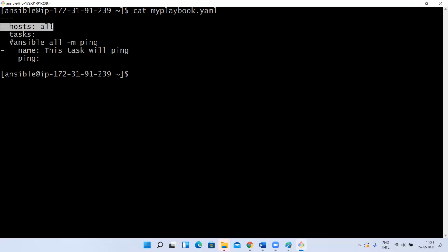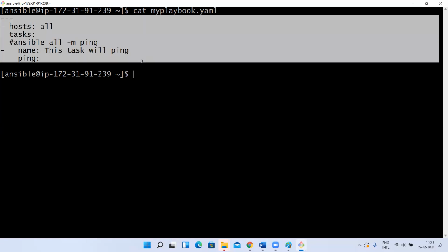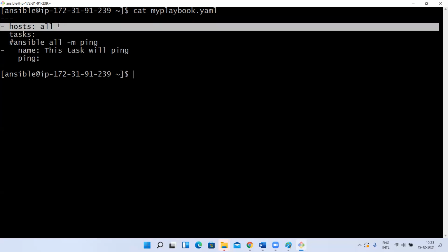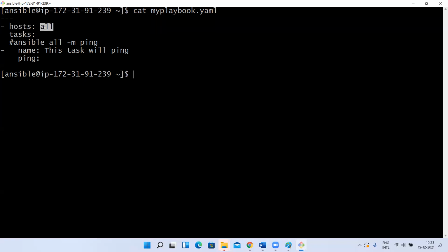Next, we are writing hosts equal to all, which means this playbook has to execute on all the inventories in my inventory file, whatever IP addresses we have given. On all of them, it has to execute. Next, important, this tasks section. Under tasks only, you have to write your actual task, what you actually want to perform using this playbook.